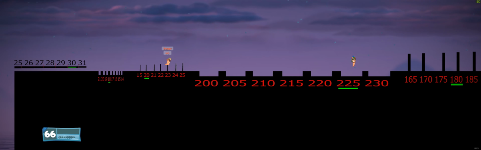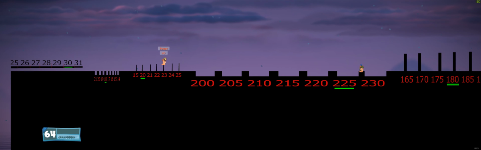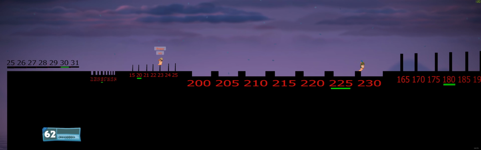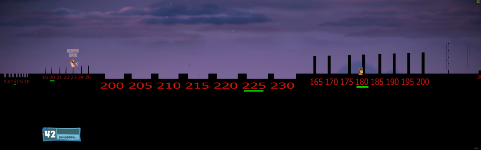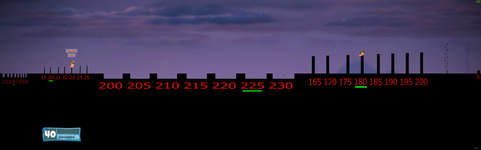The maximum jump length is about 225 pixels when performing a normal jump, and the maximum jump height is 180 pixels, which can be achieved by doing the flip.